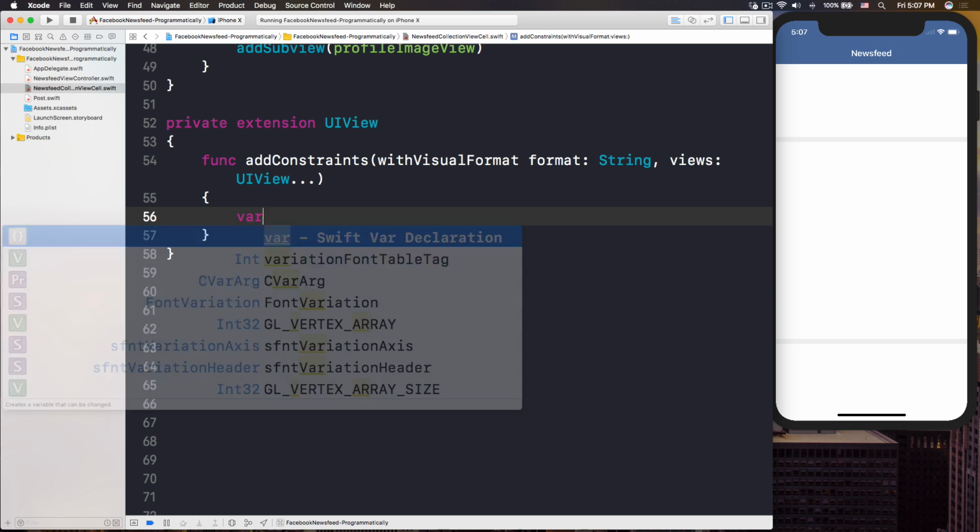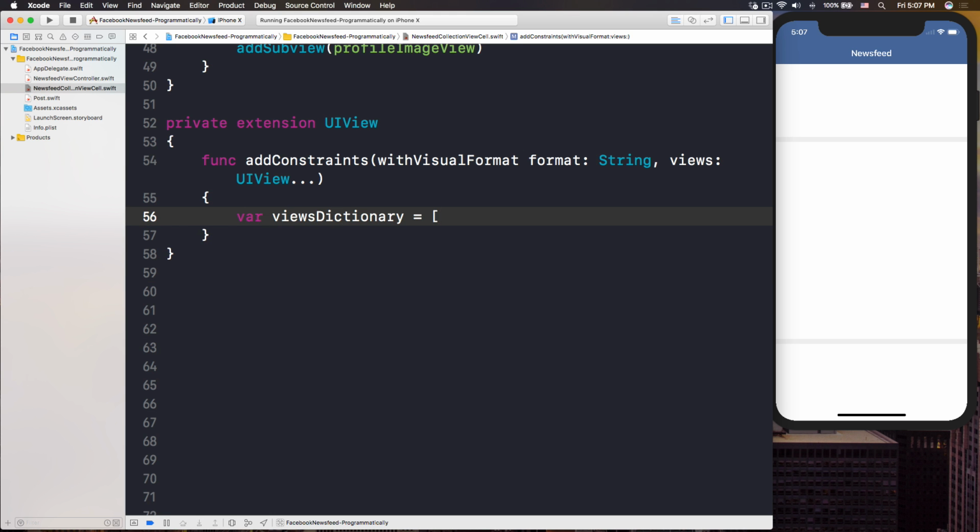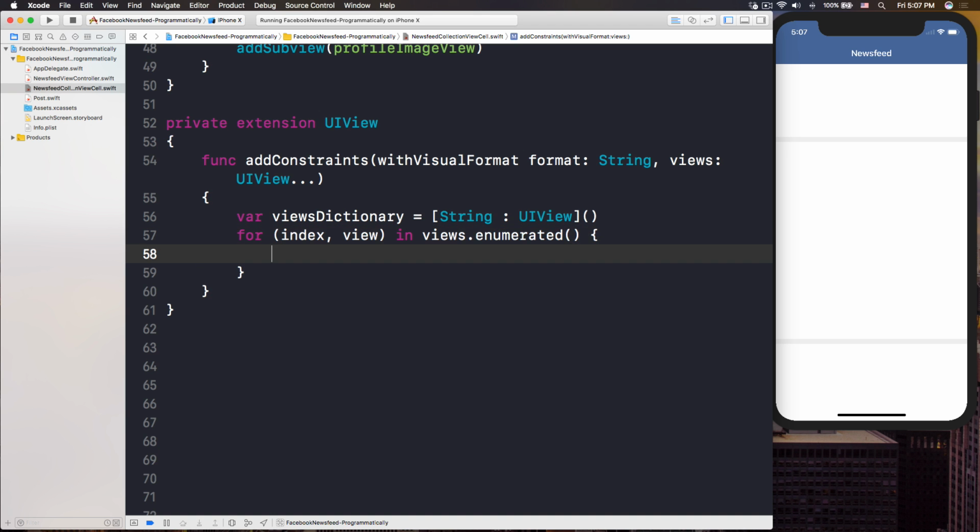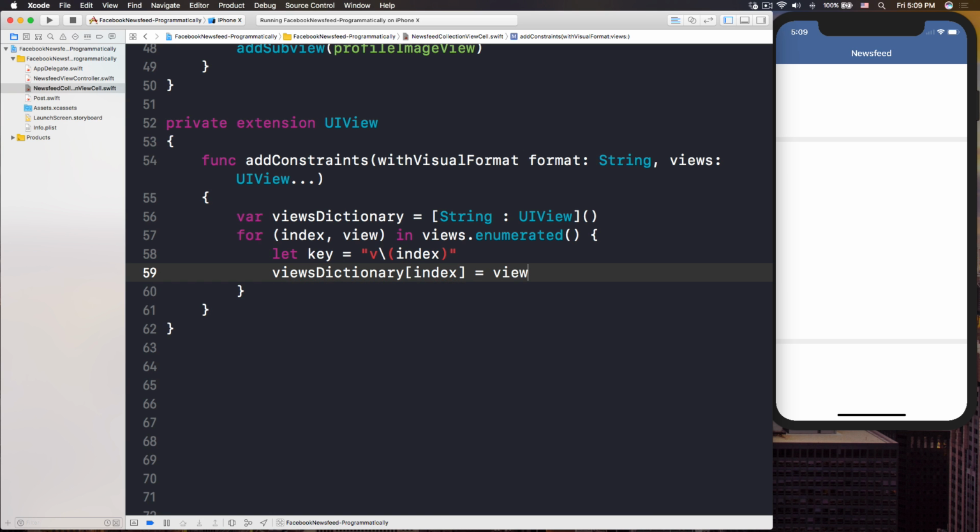Right, now here let's create a views dictionary. This is of type String to UIView, okay? And then for each index and view within views.enumerated, we'll enumerate through this views array, and we use enumerated so that we have the index and the view. Then what we are going to do is create a key for each key-value pair inside this views dictionary. So we want something like v1 as the key for view1, and v2 for view2, right? To do that, the key is v, and then we use string interpolation with the index. So it will be v0, v1, v2. Then we set the views dictionary at that key to be the view.